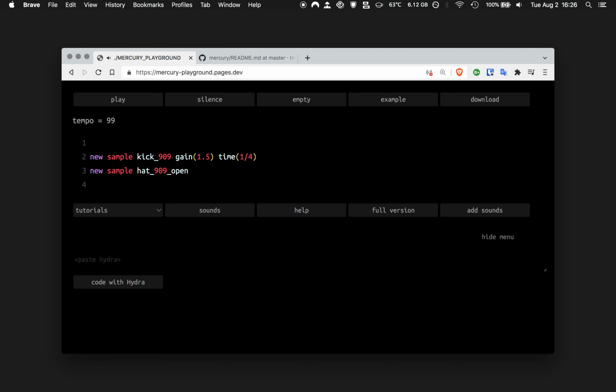But we can do that by clicking spacebar and starting to type time. And for example, we say time 1/8. So now we hear the kick 4 times per bar, but we hear the hi-hat 8 times. We can make the rhythm a bit more complex by, for example, saying divide the bar into 6.